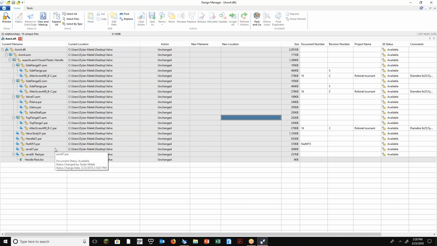So again, this is how to revise parts, move parts, rename parts, replace parts. Very simple tool, one stop. And again, if you want to publish these to send to somebody as a zip file, you can do that right through here as well. So hopefully this answers some of the questions we've had recently.